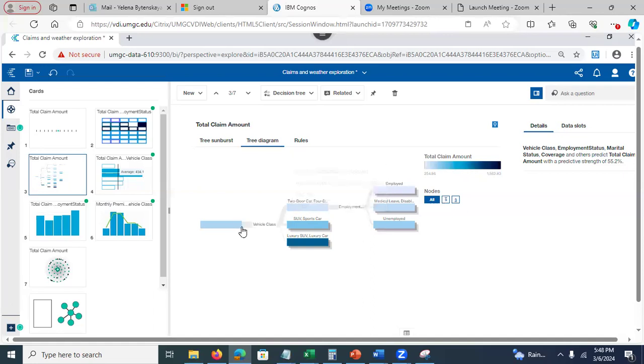I traverse from the root node down to the leaf node or terminal node, but I have not gotten to the terminal node yet. And note that the color code represents the claim amount, all claim amount. The darker, the higher. All right? So this is employment status is employed, and I see the percentage of rows to which the rule applies. I click next, keep going.